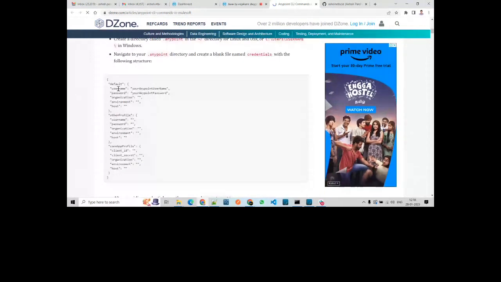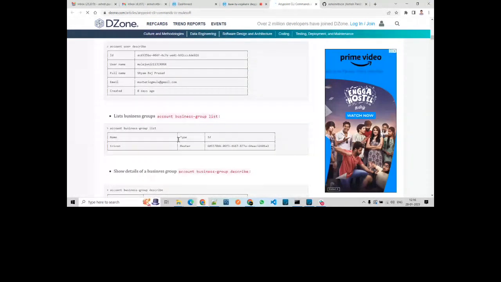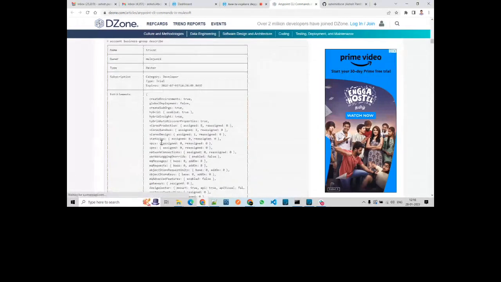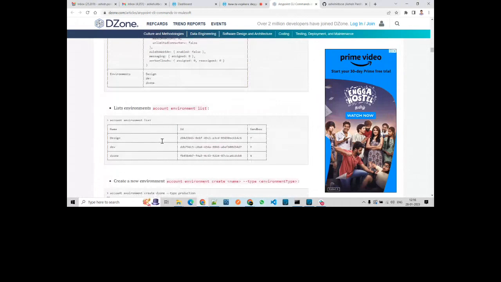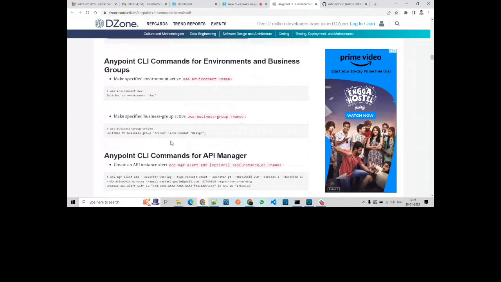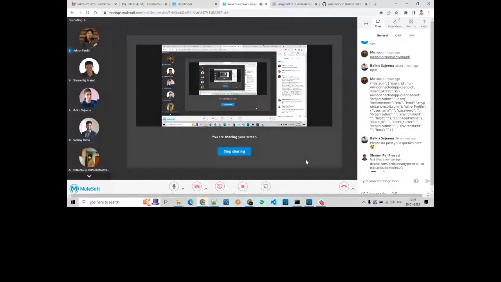If you remember, instead of username, go ahead and use client ID, client secret, because now MFA is enabled. You can change, you can describe. If you're in wrong business group, you can go ahead and use a command so that you can switch your business groups. And go ahead and explore. That will give you better picture. And for Anypoint CLI version 4, already commands are there. Please go ahead and try it and please share.